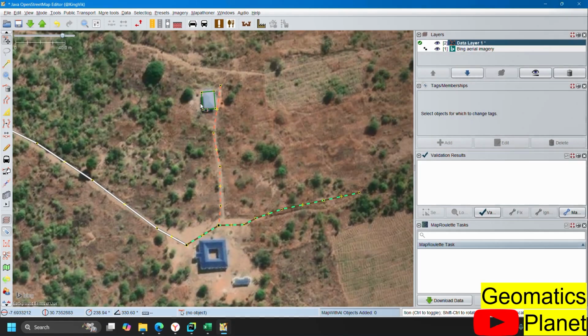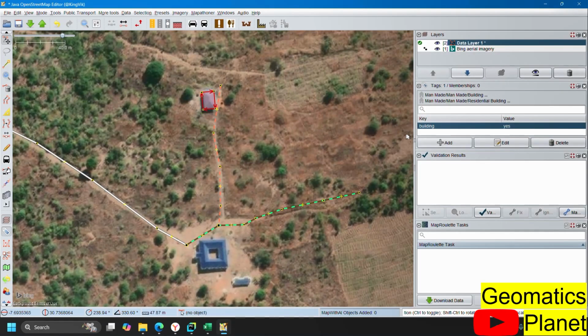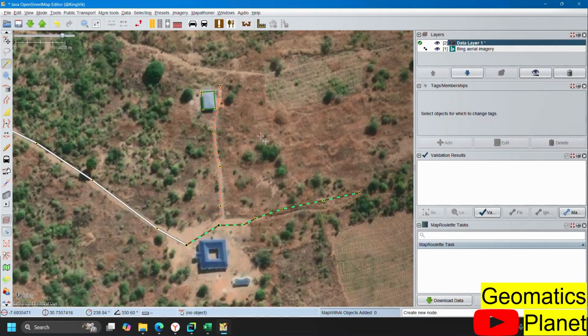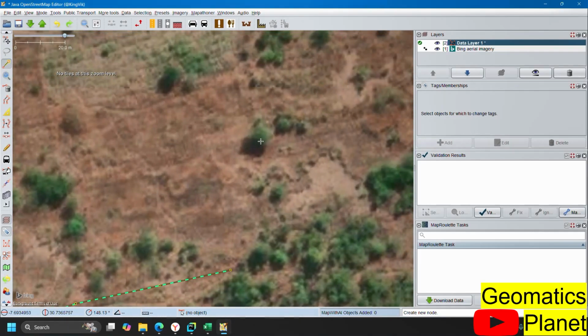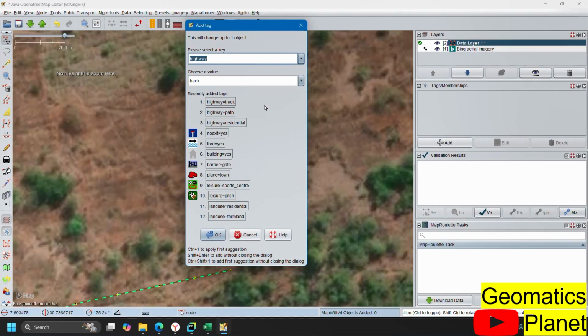Now if you look at this, this is a way because it is a building, so it comes with nodes. Now if you look at this one, this is what I mean by node. For example, I want to map this tree. This is a tree, that is one tree. I can decide to map it as a tree. So if I select it here, I can tag it as natural equals to tree.